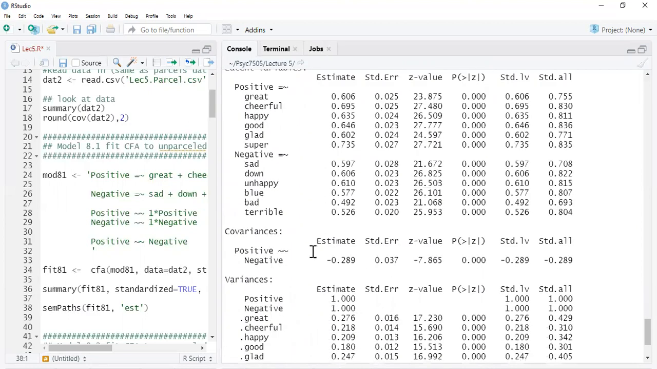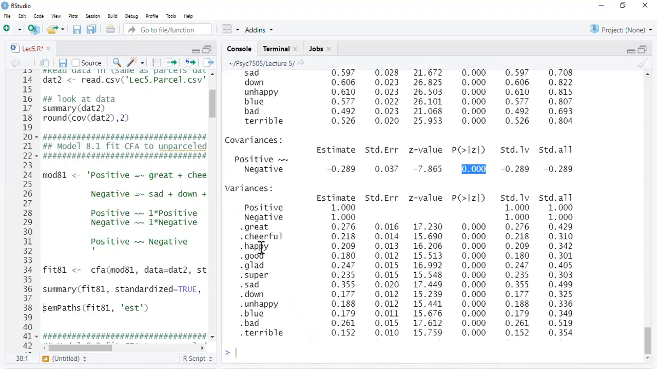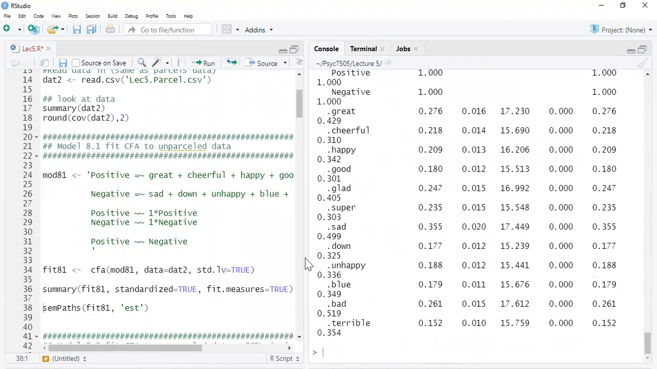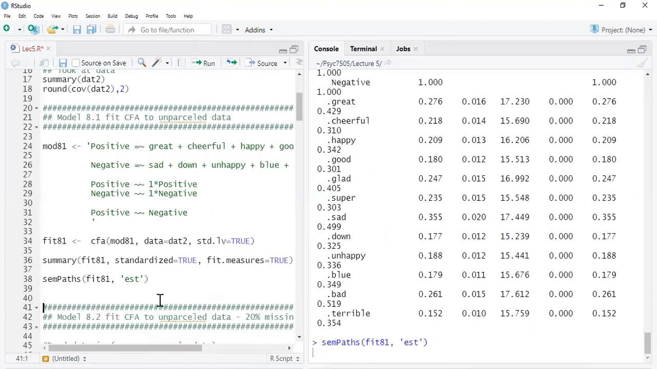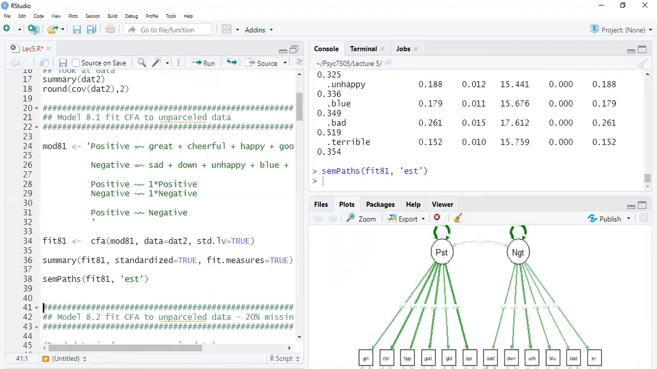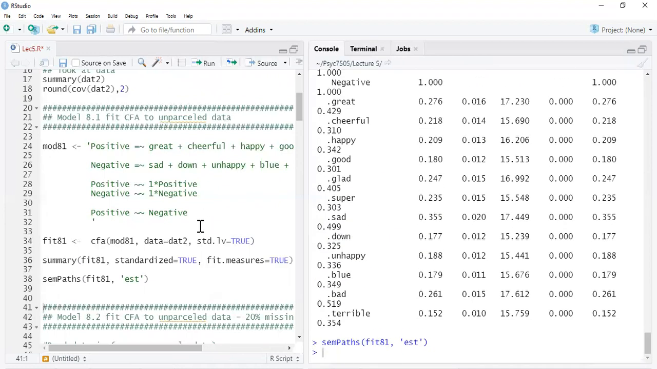And here we have our factor loadings we can investigate. We have the covariance between positive and negative affect. It's negative 0.29. Standard error is 0.037. The p-value is 0.000, and it's not actually 0, but it's very small. And our variances are here. And if we wanted to see a picture of this, we could use semPaths. We can see here's a picture of what our model looks like.